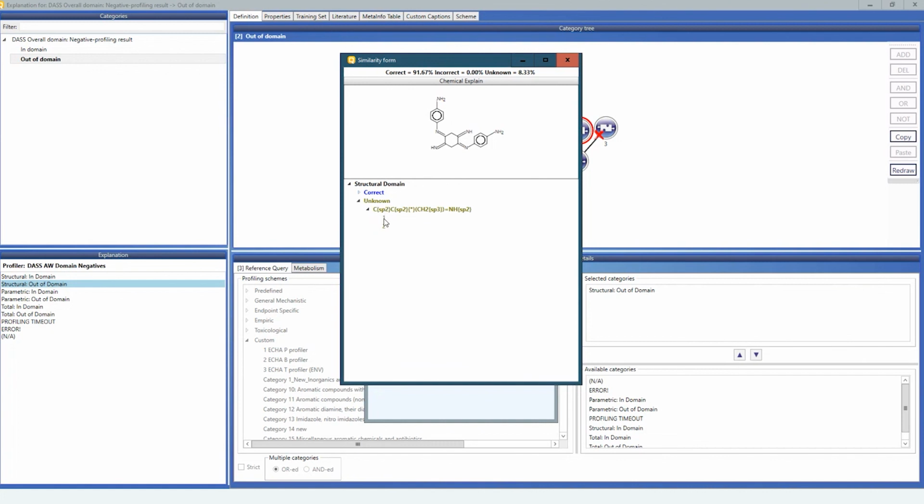If I go to unknown fragments, I can see exactly which are the fragments that are not present in any of the training set chemicals.